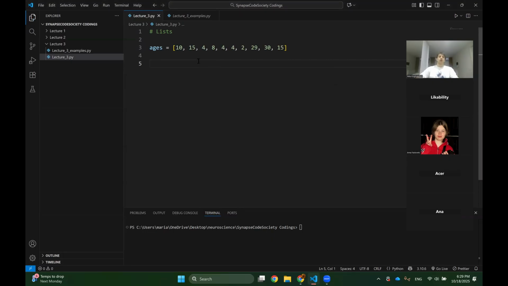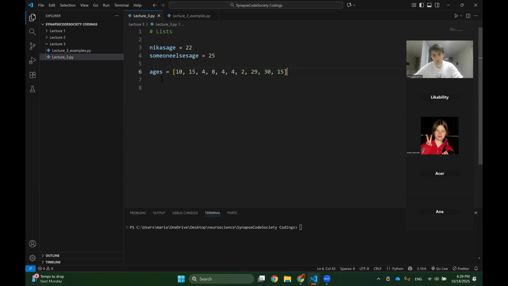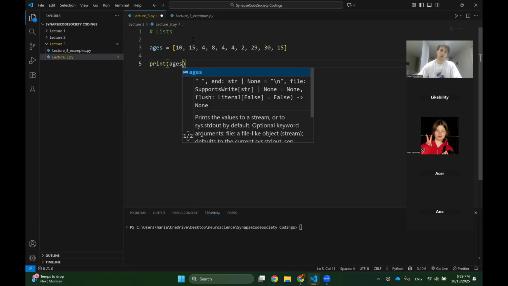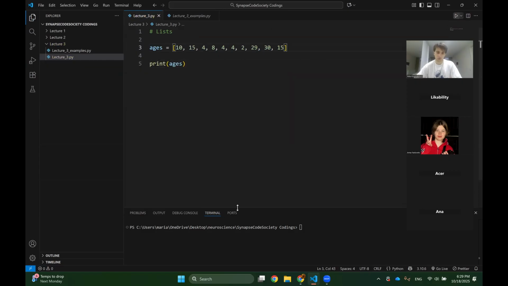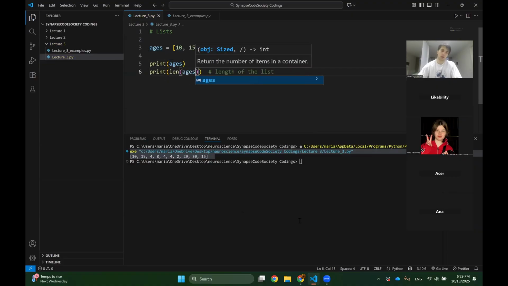Right. So as I was saying, a list is basically a collection of values. So we could have said Nika's age is 22, someone else's age is 25, and so on. Or we can just make a list. So basically, it's just aggregating values for when we want to do similar operations on multiple of them. And as before, we can print the whole list to the screen. We can print the size of the list, which is len ages.